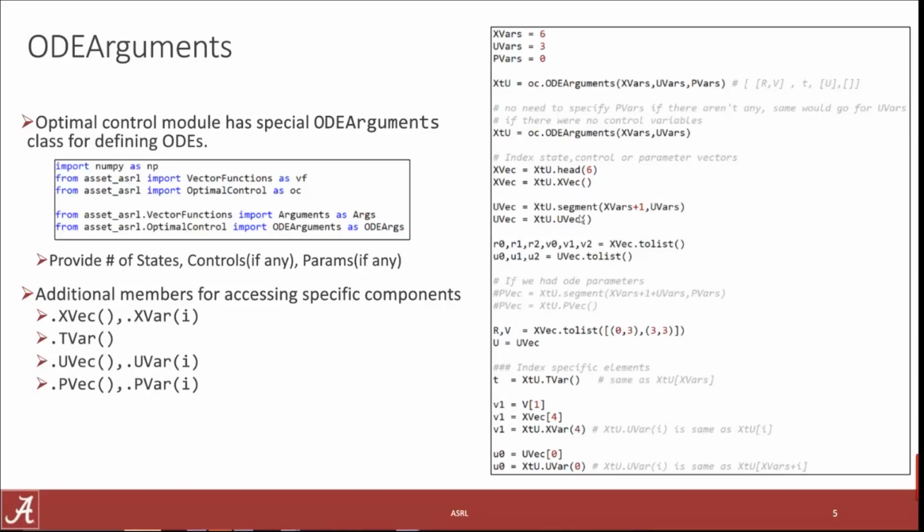You still have the methods of head, tail, and segment. It's just now, because this is a special type, it has these added methods for isolating either a type of the inputs or an individual index. So for example, over here, if we want the state vectors, we could just take this whole XTU thing, which is, again, not a vector function, it's an ODE arg. Sorry, it is a vector function type. We're not instantiating it from the vector function args. It's instantiated from optimal control ODE arguments.